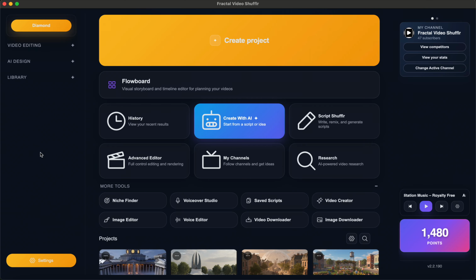So that is the first thing. All right, I just downloaded this software. What am I going to be doing? I'm going to be opening it up and going in the create project. I'm going to be clipping files and clipping and shuffling to create full videos, right?